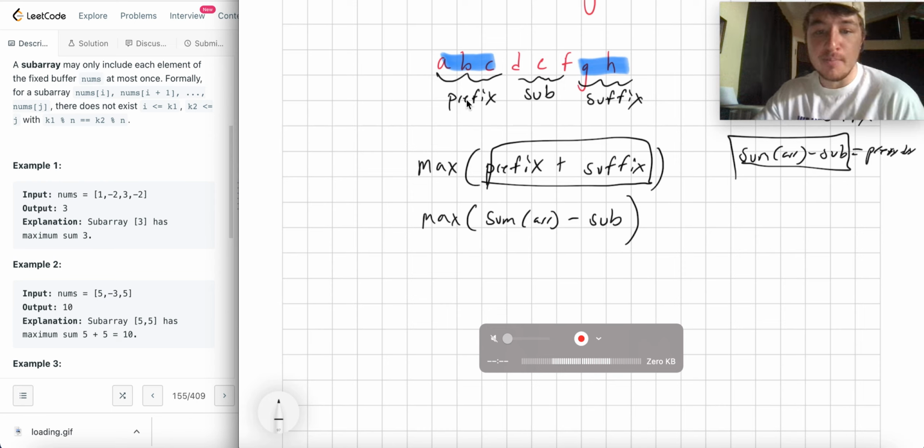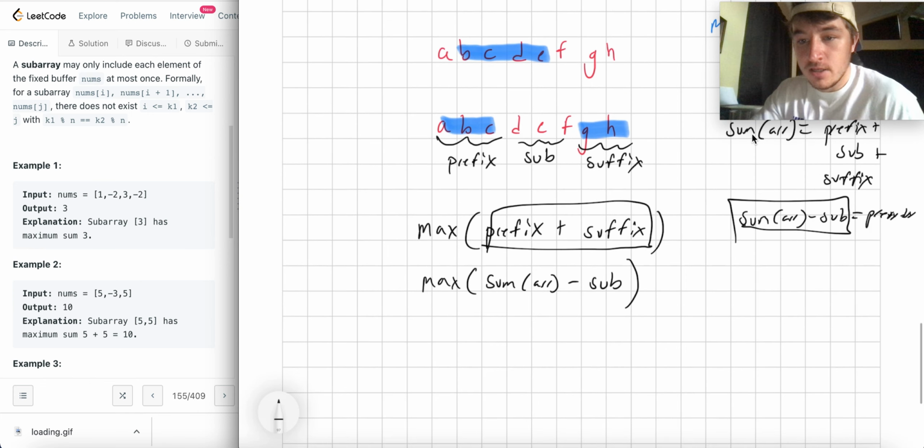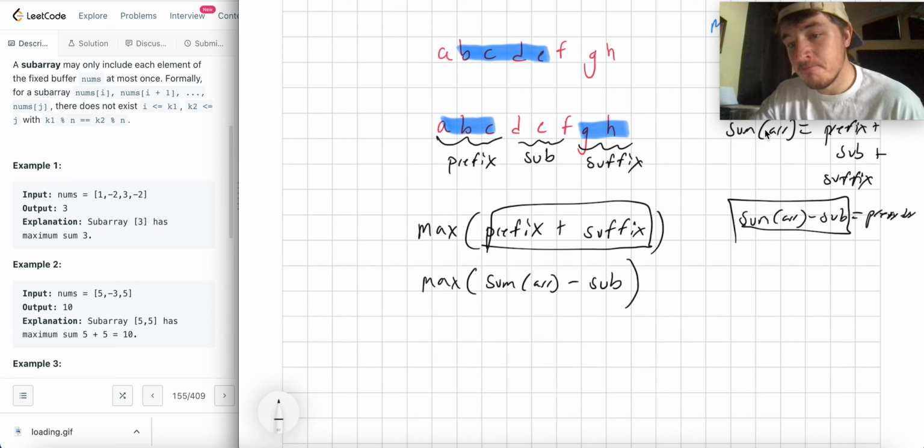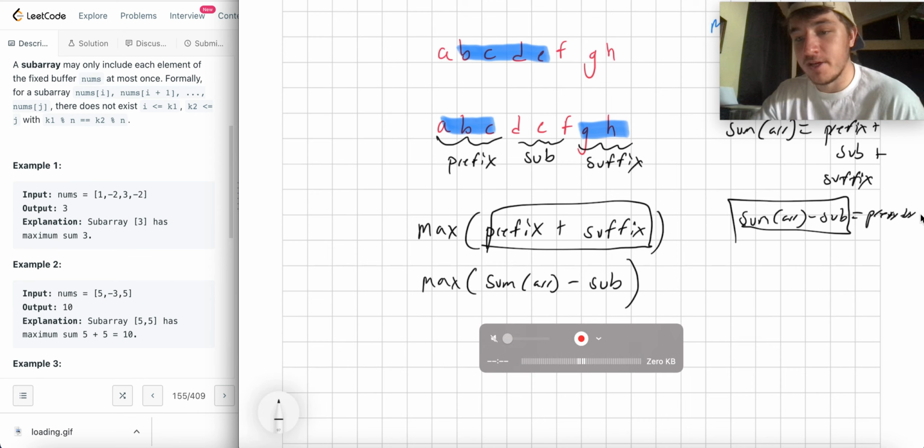If you want to find the maximum prefix and suffix, that's just this. It just turns out that prefix plus sub plus suffix equals the sum of the array, because I'm taking some prefix of the elements and adding them together, and some suffix of the elements and adding them together. But if I add up the prefix, the sub elements that I'm not using, and the suffix, I get the sum of the array. Then just doing algebra, if I subtract sub on both sides, I get prefix plus suffix, which is this. So then I can just substitute that.